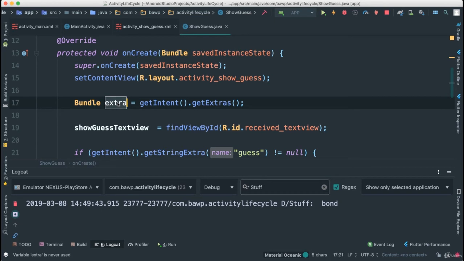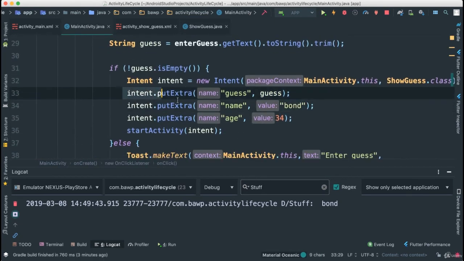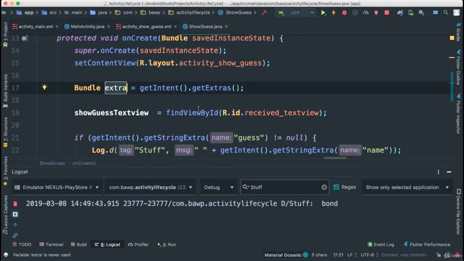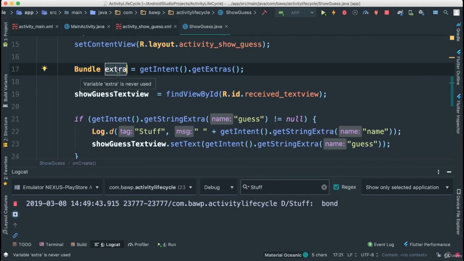That way, this extra type, this Bundle here, will have what? Well, we'll have all this stuff that we put in our intent extras here. You see? That's another way to do that. So we can just put everything in one place. So then we can use this extra here.